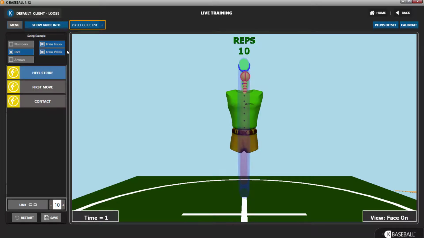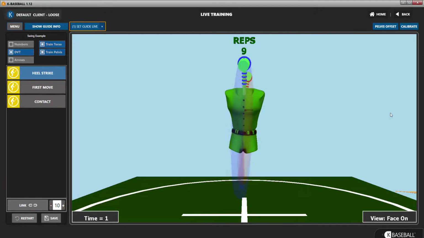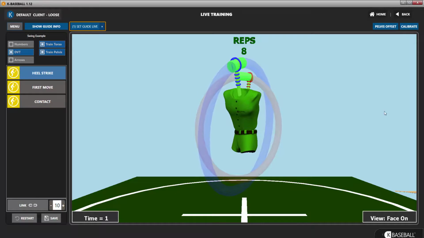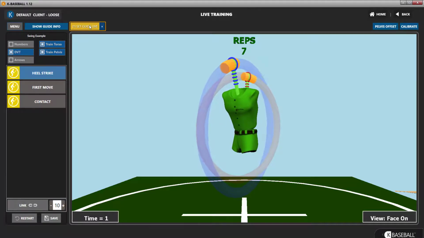Now, set your player in the position you want the player in at Heel Strike. Set your client in a position you would like to save. Press the Set Guide Live button. If the train timers are enabled, you'll hear "Setting Guides In," followed by a countdown, and then "Guide Set." You have just created a biofeedback drill for Heel Strike customized for this player.